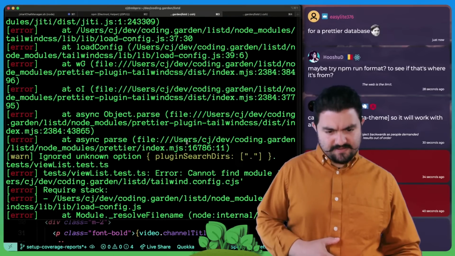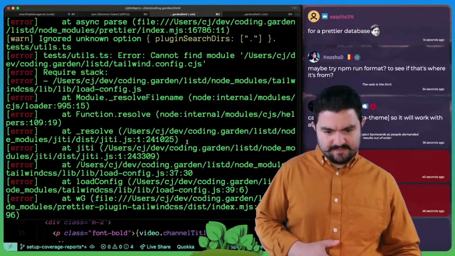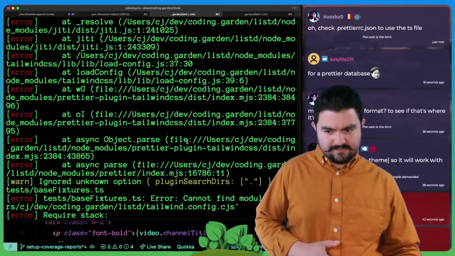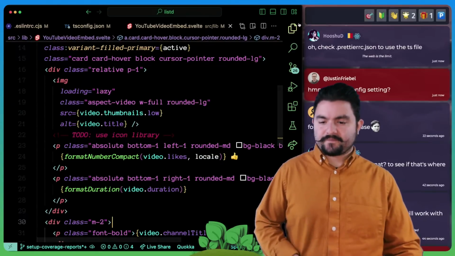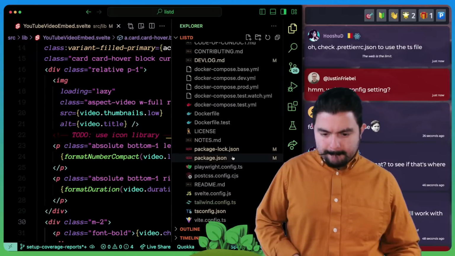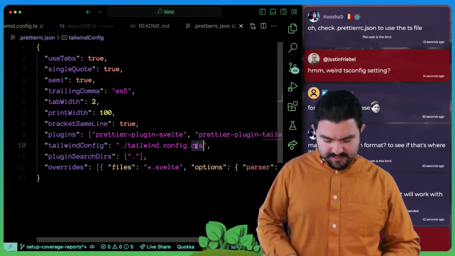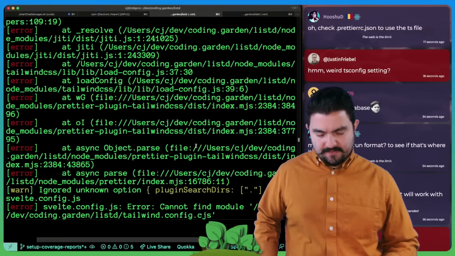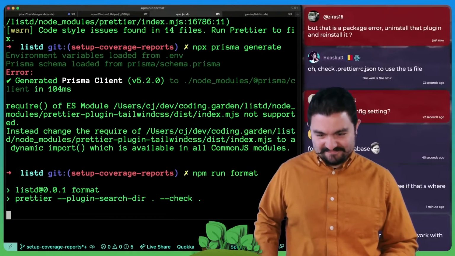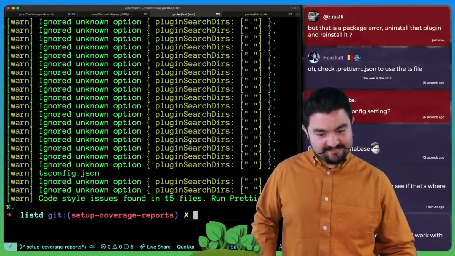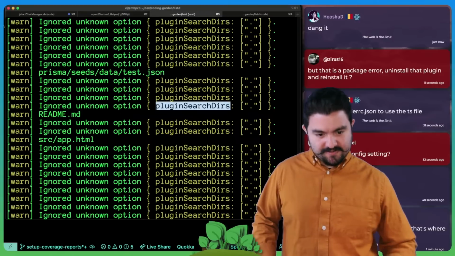Maybe that's in our package. Oh, it can't be, right? Oh, yeah, you're totally right. We didn't update that. Here. We told it tailwindconfig.cjs, tailwindconfig.ts. That's what we want. Ignored unknown option, plugin search directories.